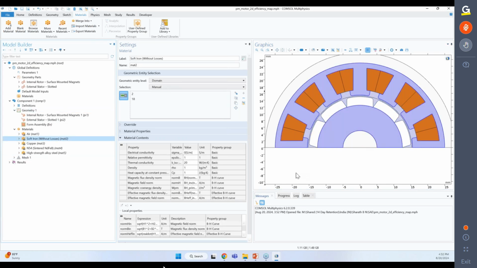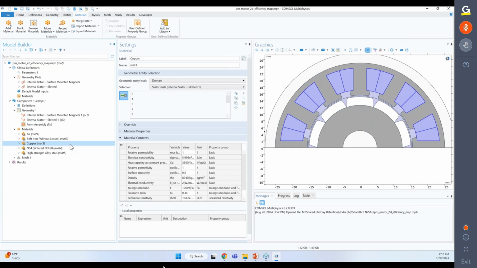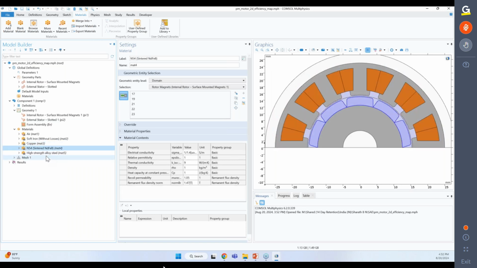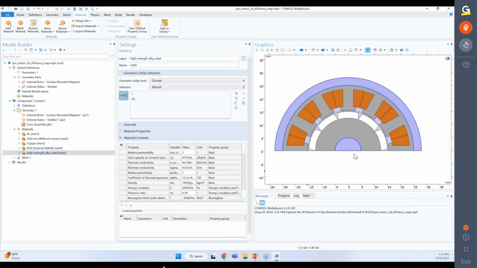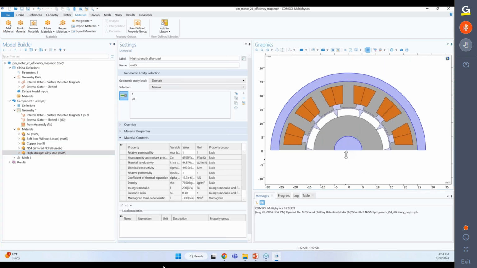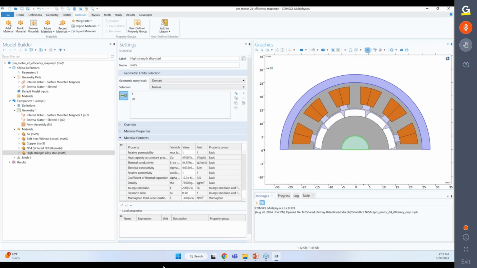Then we have the soft iron, without losses, that we have assigned to the various iron domains within the motor, the stator and the rotor. For the copper windings, we are assigning the copper material. Then we have the magnet material, which is the N54 sintered magnet. We have assigned these 5 magnet domains. And then we have the high strength alloy steel that has been assigned for the motor housing and also for the shaft.